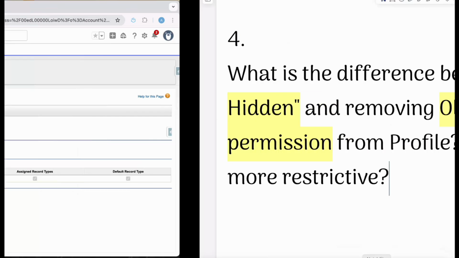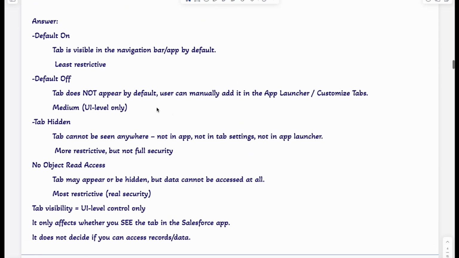So to answer the question, we have understood what default on is, what default off is, what tab hidden is, what no read access is, and what the impact of no object read access is. We have also understood that tab visibility is not a deciding factor for record visibility. With this, let us move to the next question on profiles.